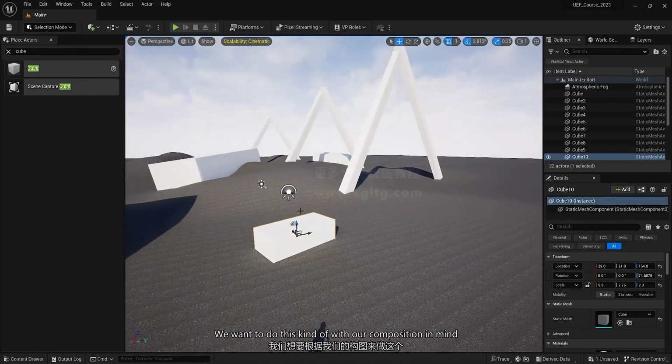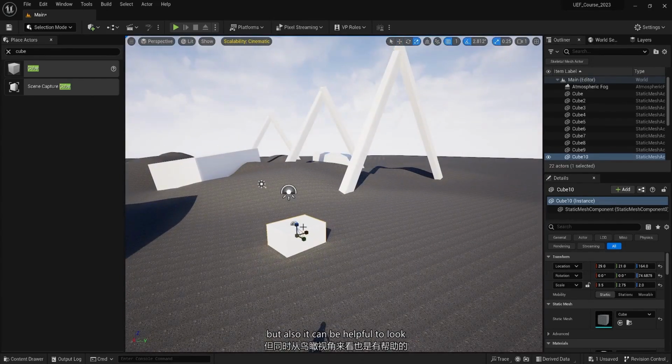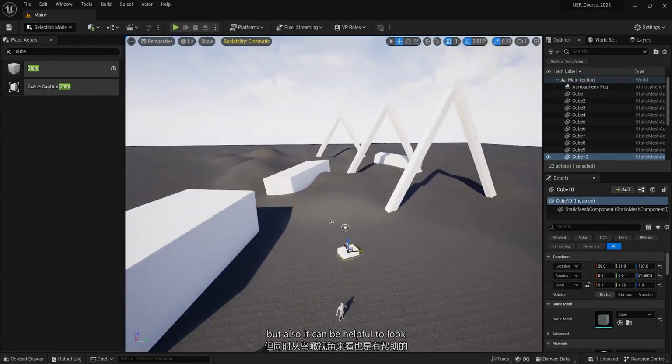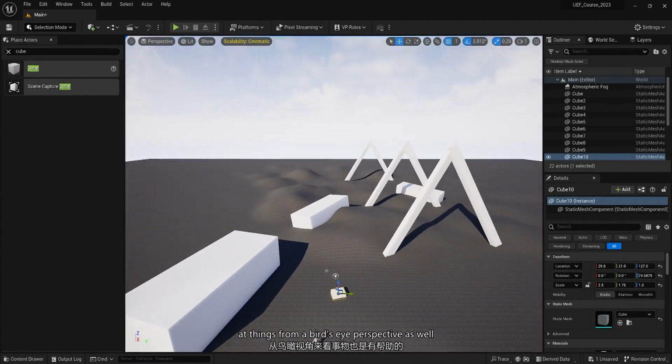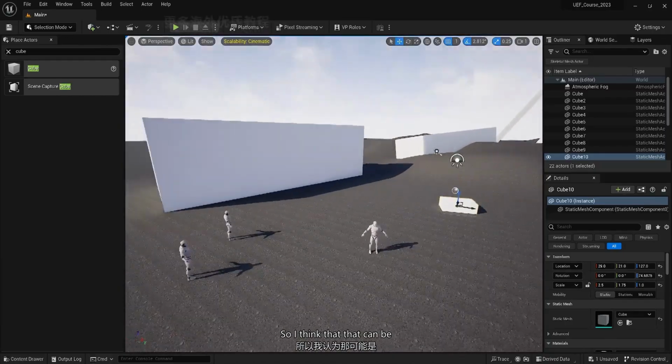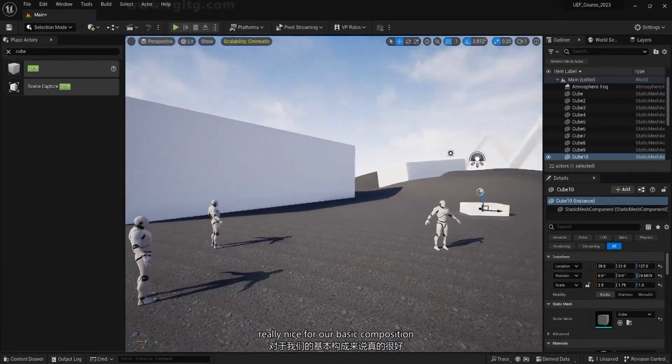We want to do this with our composition in mind, but also it can be helpful to look at things from a bird's eye perspective as well. So I think that can be really nice for our basic composition.